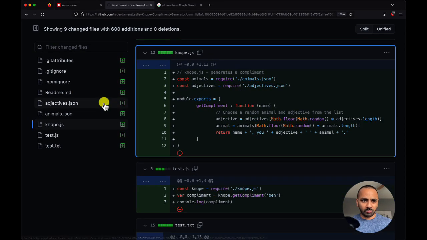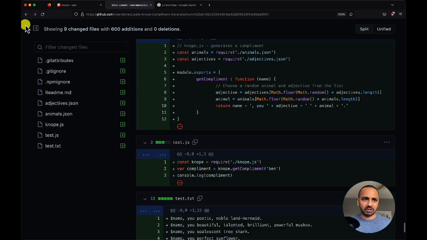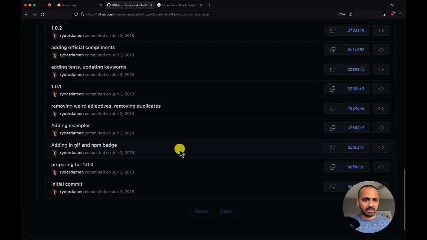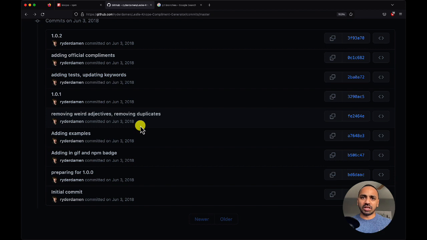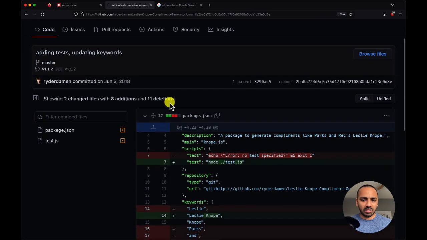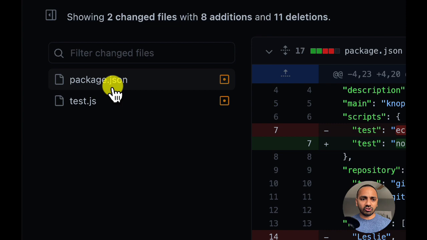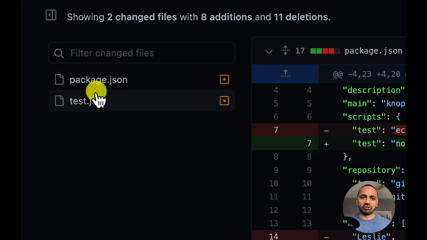If I go back to the commits page, let's take a look at one that has some changes where we took away some code or changed some code that already existed. Let's work with adding tests, updating keywords. Let's click on that. There we go. Okay, so two files were changed. One was package.json and the other one was test.js.